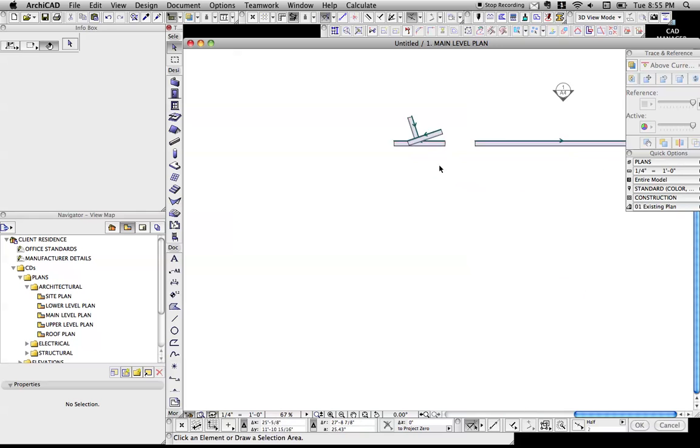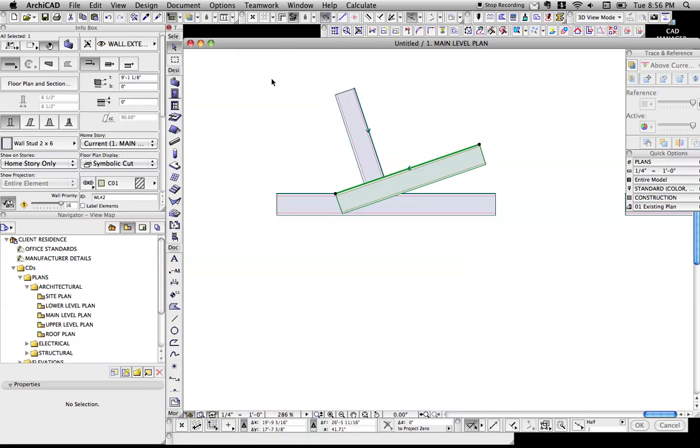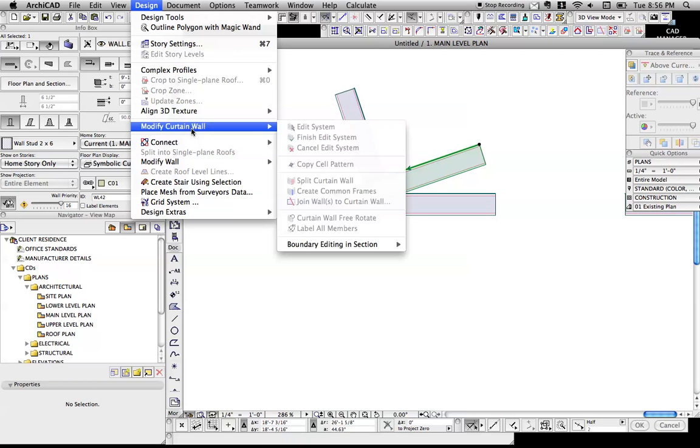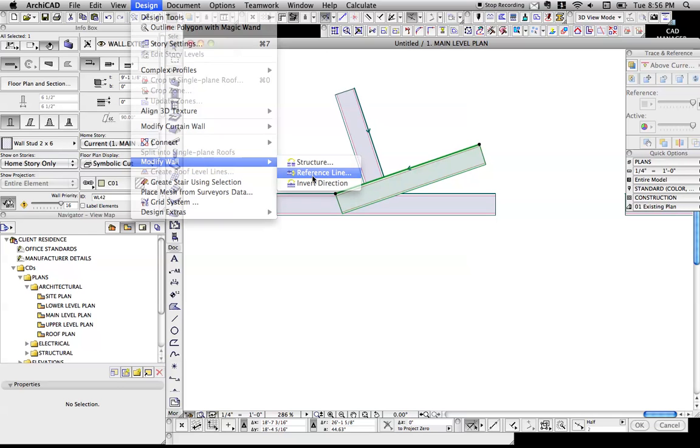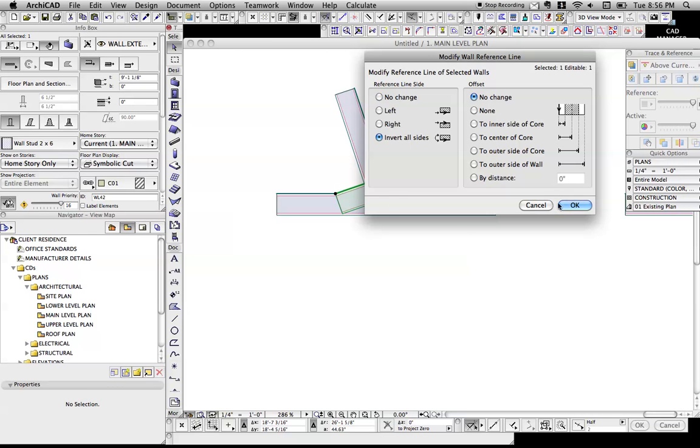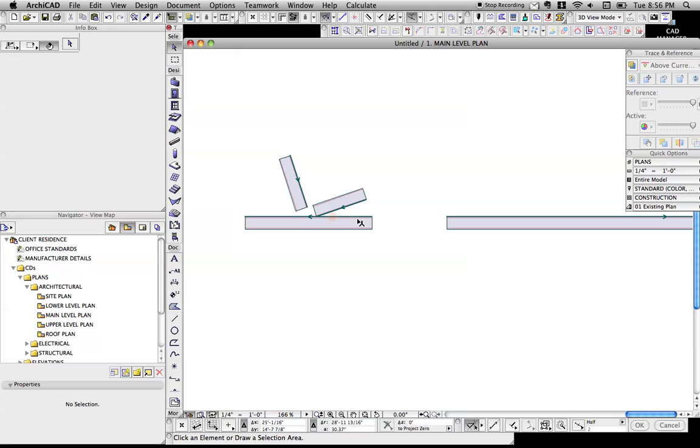And let's go down, going to that, modify wall, swapping the reference line, keeping the wall in the same place.